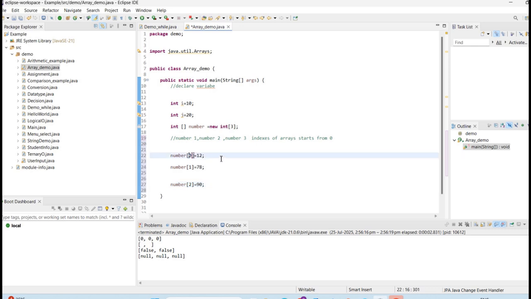When the index is 0, the value is number 1. When the index is 1, the value is number 2. And when the index is 2, the value is number 3. So in this way, I store values inside it.